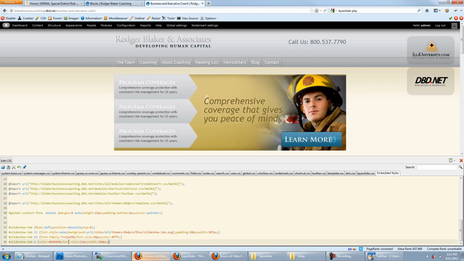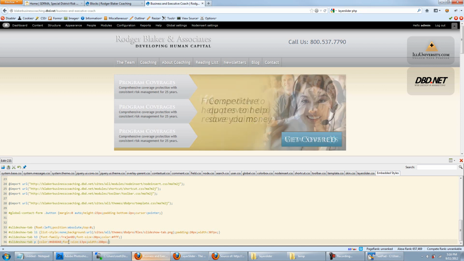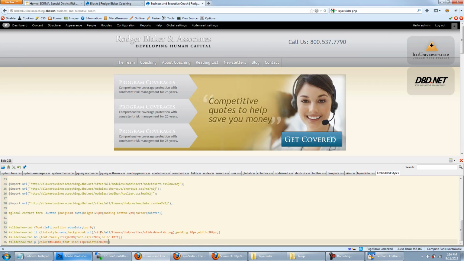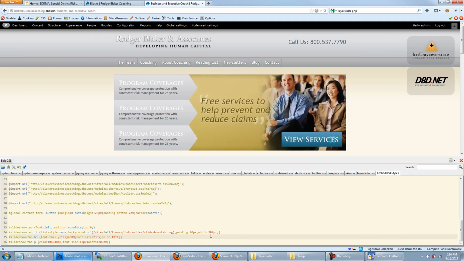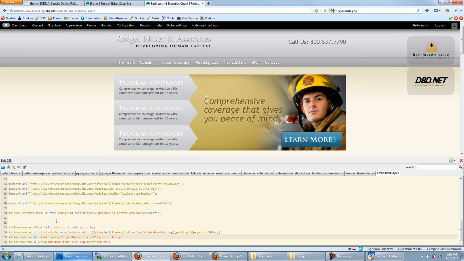And let's see here. What else? Just make this a little bit bigger. And we'll just run with that for now. So now we have kind of the right spacing with everything. And so that's the CSS for the tabs.